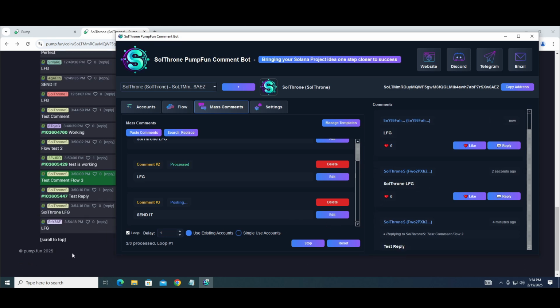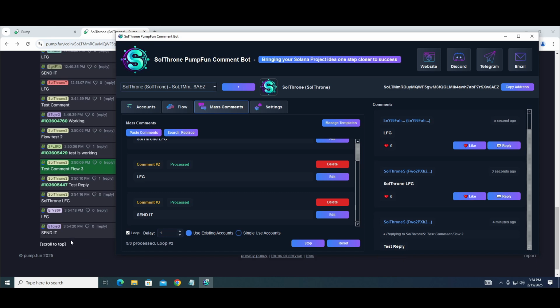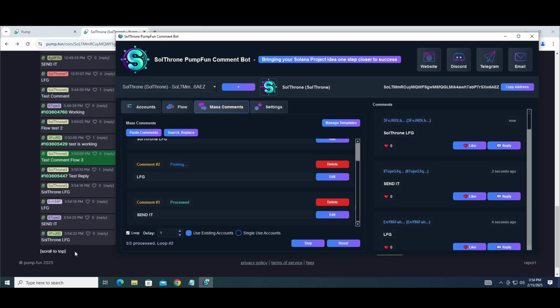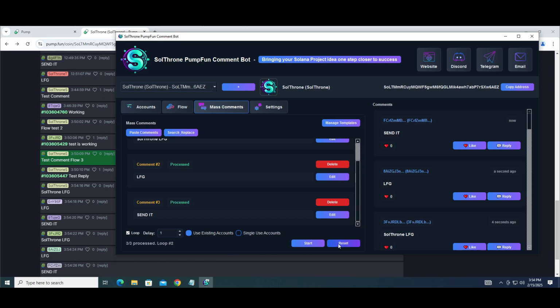As you can see, it keeps posting comments with our accounts. When all comments are posted, it starts over from the beginning of the list. Let's stop the flow and reset its progress. Now run it with single-use accounts and disabled loop option.